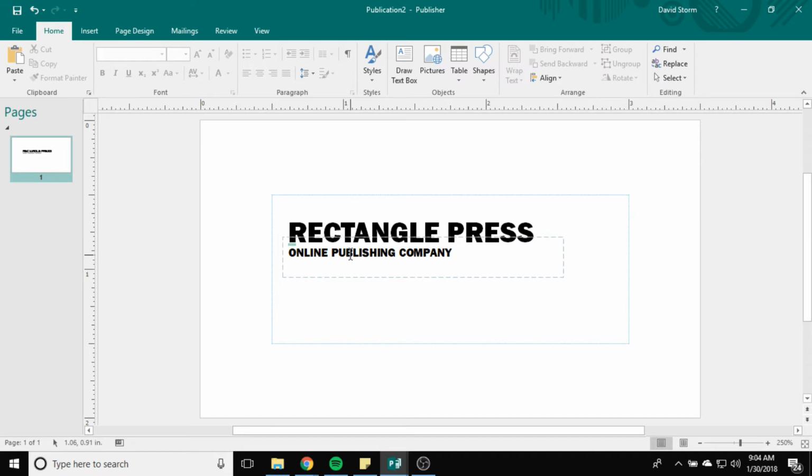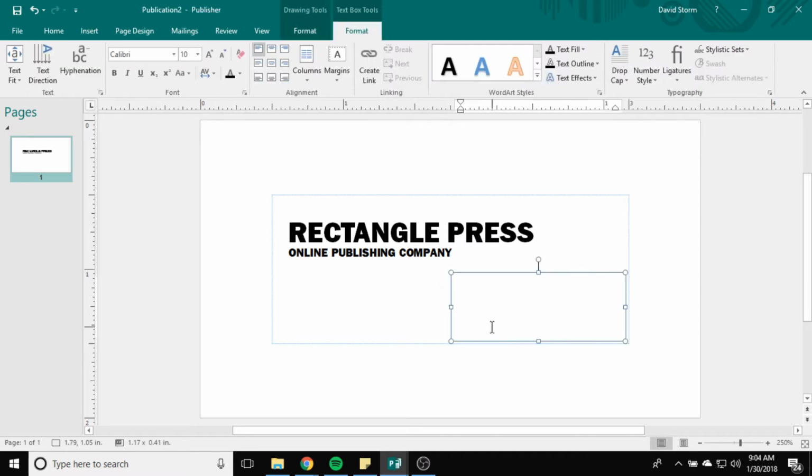Okay, so I pushed it right up next to it, right? So what that says to the person looking at this business card is that this is the title of the company, or the name of the company, and then down here is important information as well. I'm going to draw a text box down here, and I'm going to put in all of the relevant information for my company.